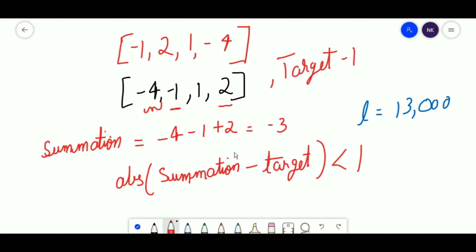So -3 minus 1 will give you -4 as the answer, right? So the absolute value of -4 is 4. So you're supposed to check if 4 is less than L or not, right? Because the absolute value of -4 is 4. And why we take the absolute value is we just want the distance between the 2 points, alright? So we take the absolute value. So 4 is of course less than 13,000.